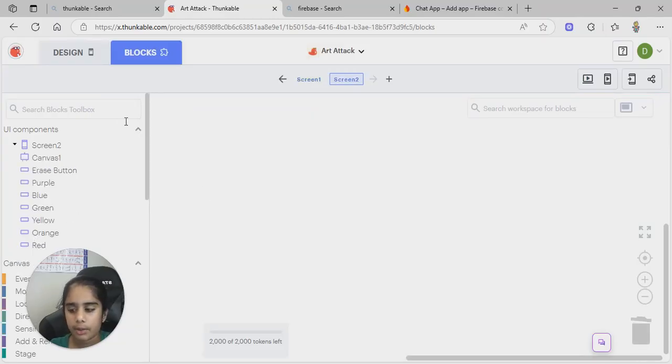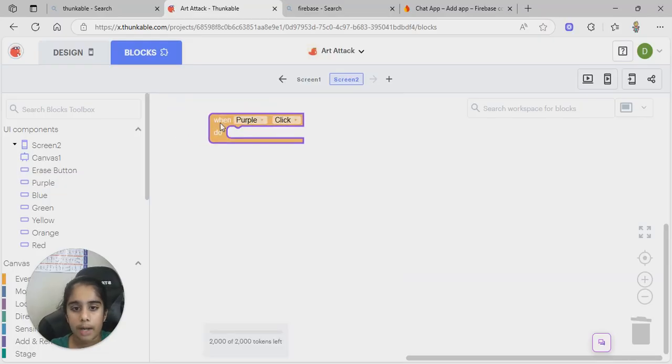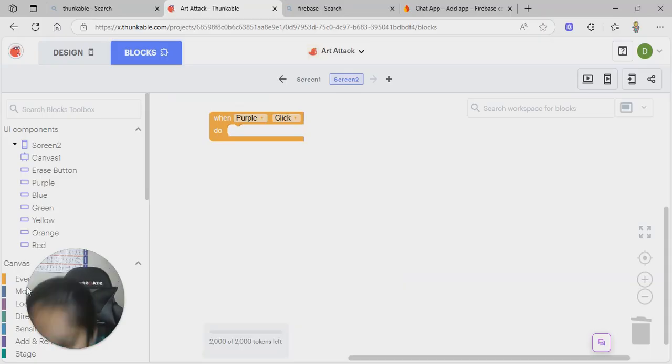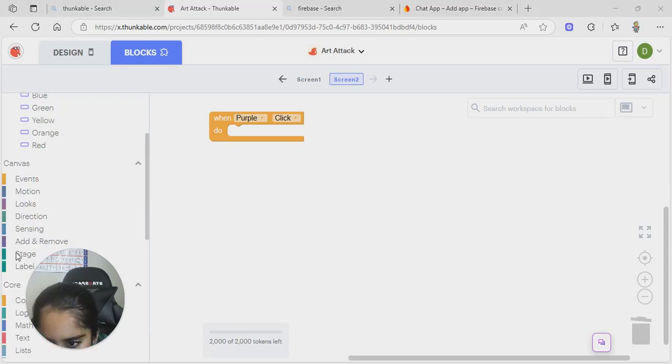So now what we're going to do is the colors. When we click the colors and you start drawing, it's going to draw on the canvas. First we're going to start with purple since it popped up in mine, or you can start with red, whatever you want. So go to when Purple is clicked, or whatever color you chose. Go to the canvas area and go to... it's going to take a while. It's really slow.